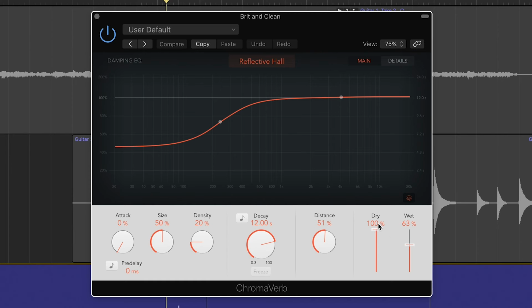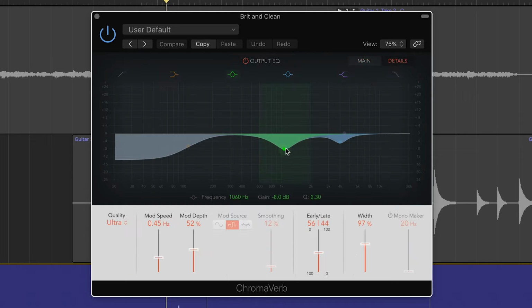So yeah, I got a low shelf going on here. Size is at 50, density is at 20, decay is at 12 seconds, distance 51%. And then I got my dry sound coming out a little bit more than the wet sound. So dry is at 100%, wet is at 63. And then I have a few EQ things going on here just to shape the sound a little bit overall. So here's what that sounds like.